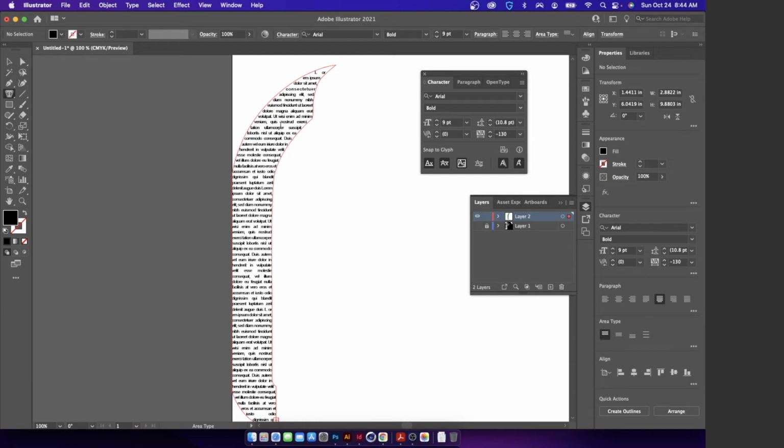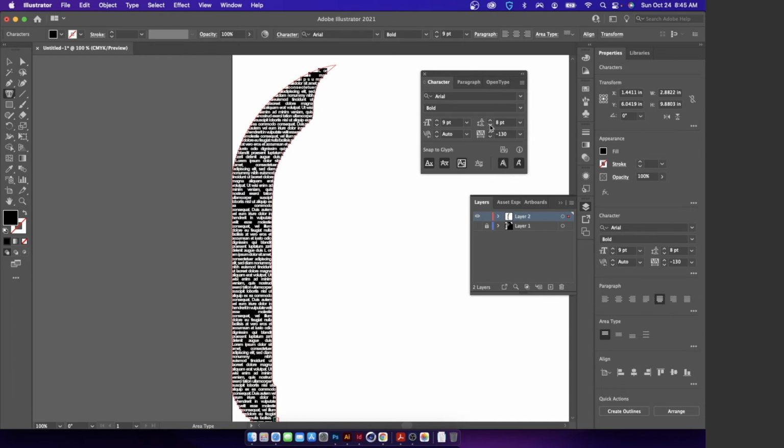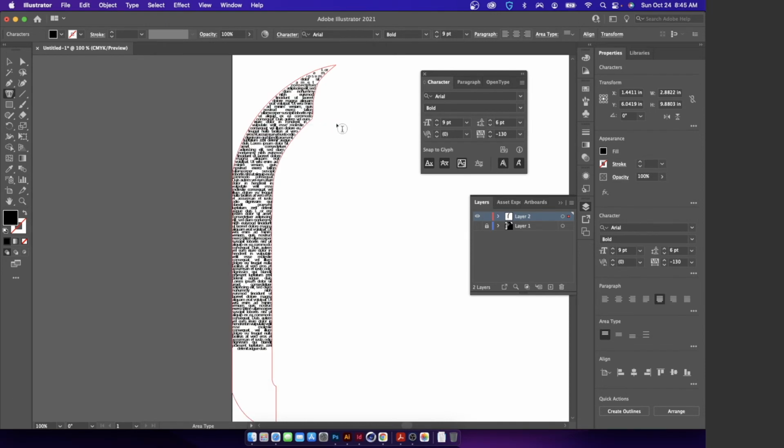So you have a lot of space between each line of text. You're going to go over here to the leading, and bring that back. Make sure that you're selected here. I'm going to bring the leading back so that it squeezes that text in there. And you can see that it's starting to get darker.